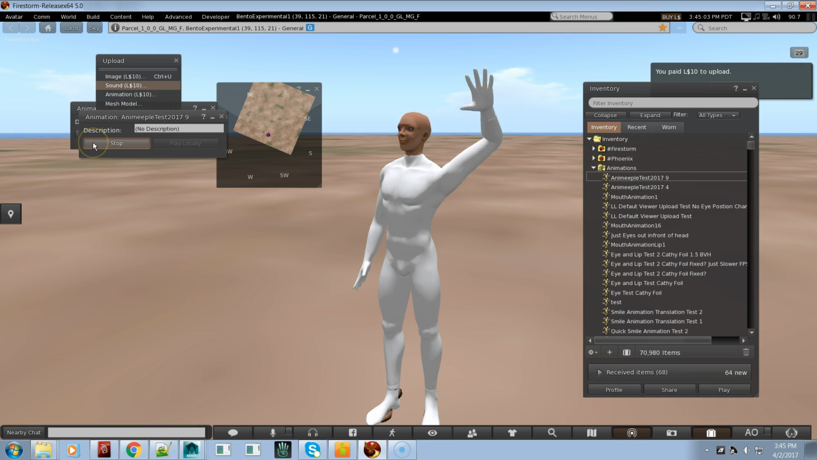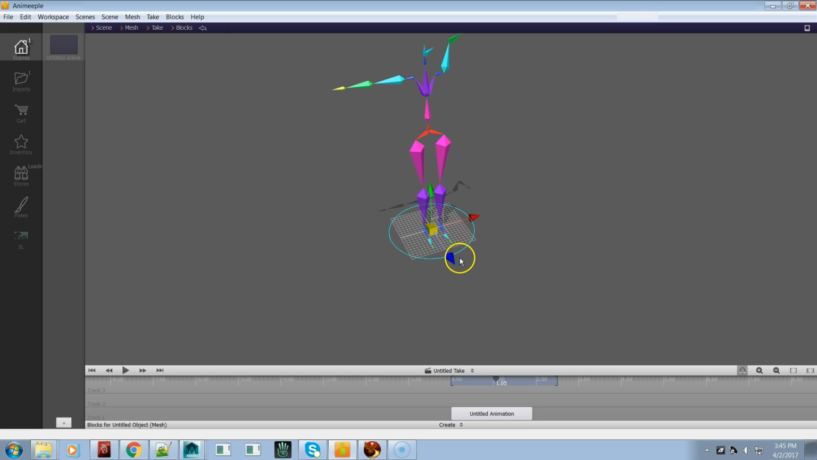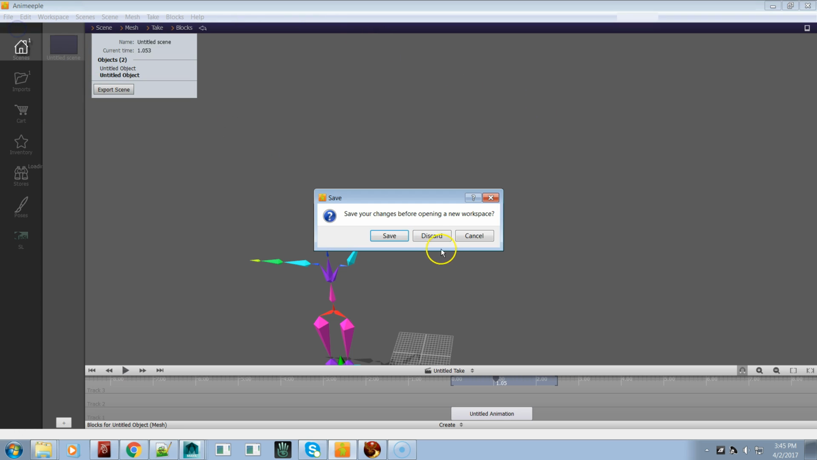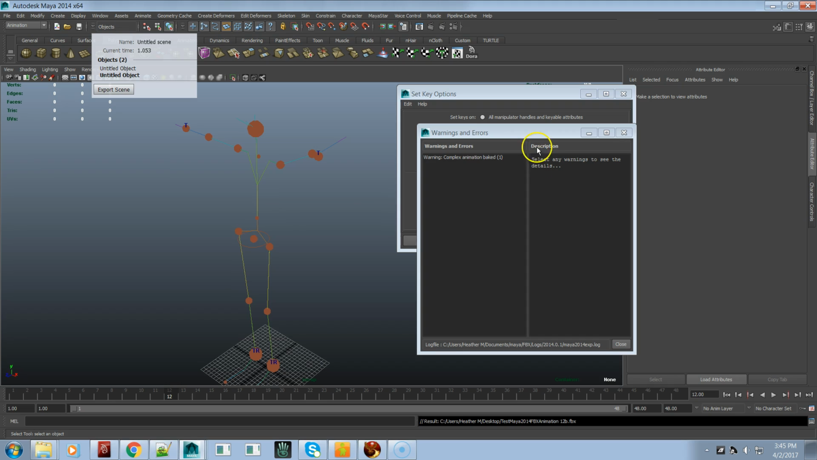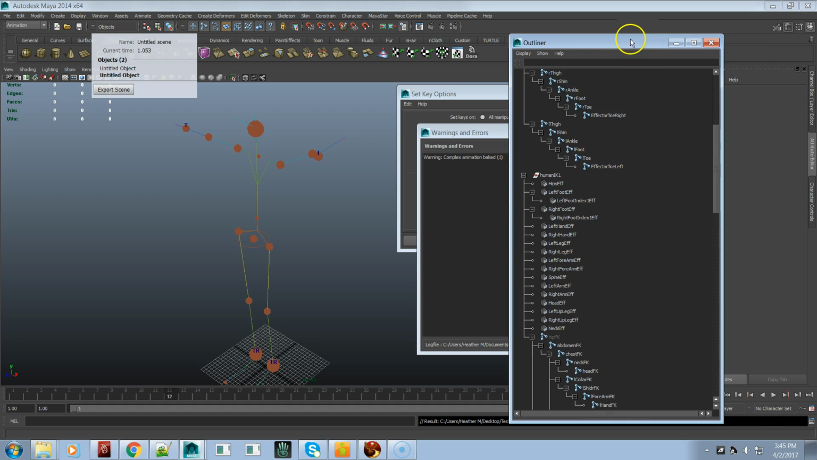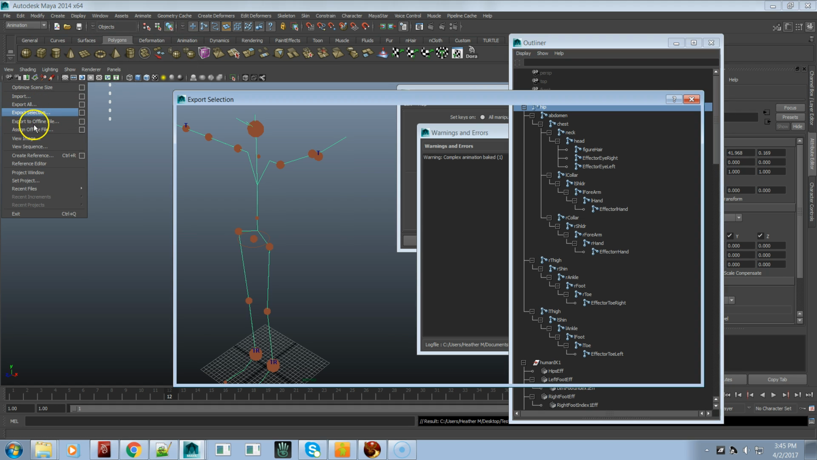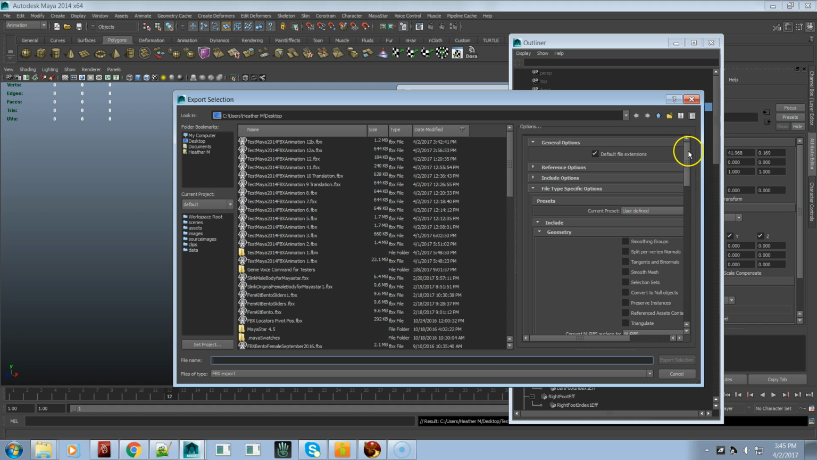Play locally. Okay, so now let's try something real quick. I'm going to start a new file. Discard. I'm going to come back here, and I'm going to select just the pelvis. Or not the pelvis bone, the hip bone, the M pelvis. I'm just selecting that one bone. And now I'm going to go File, Export Selection, with the same settings.